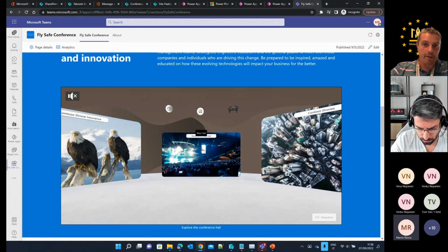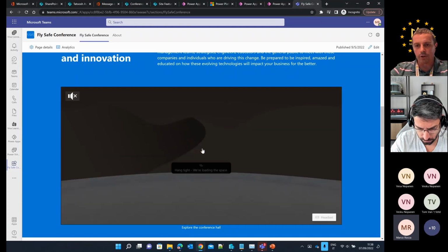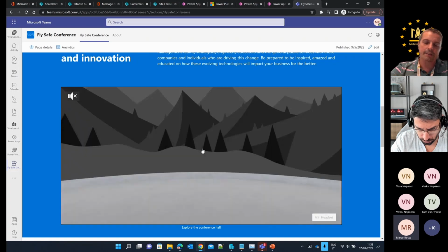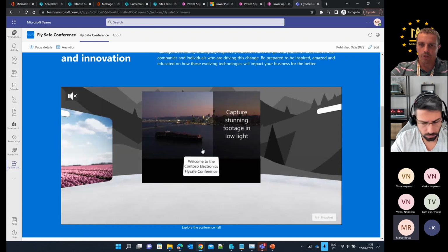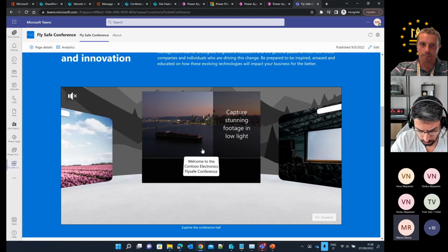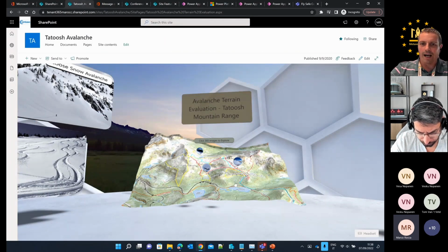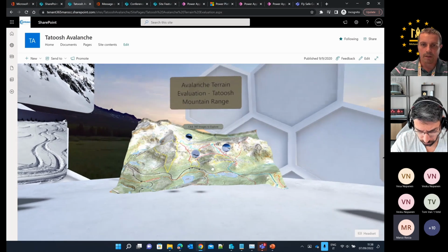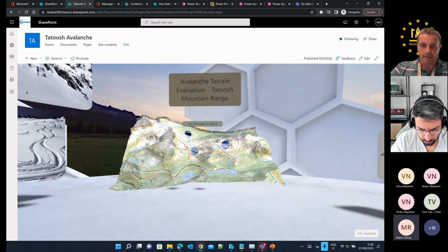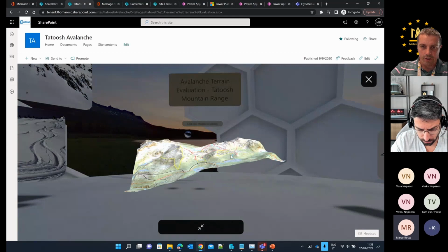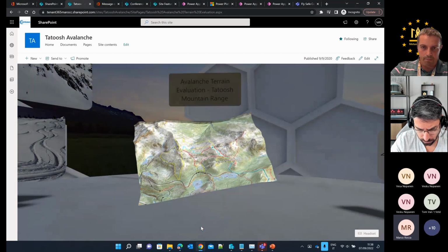This is a typical immersive scenario that you can create using SharePoint Spaces, but not only. For example, another typical case is where you have a three-dimensional map. This is another space. I can see this map.